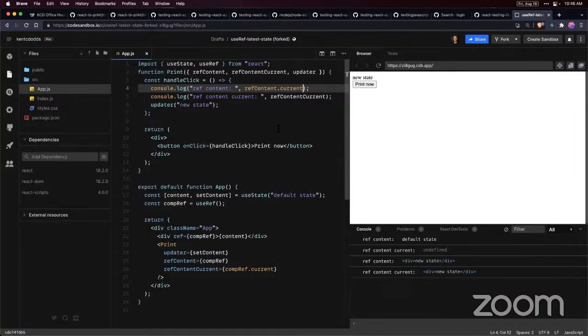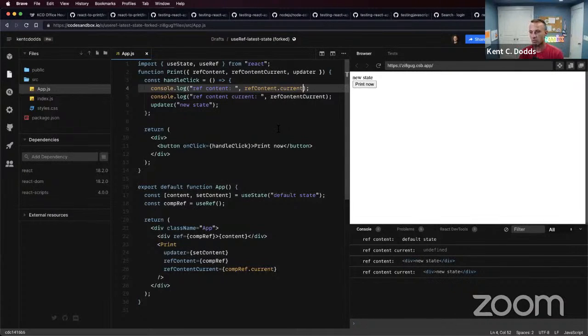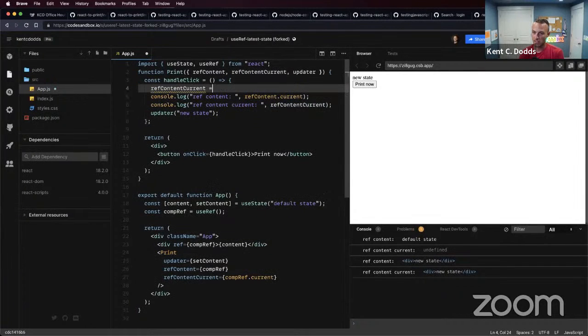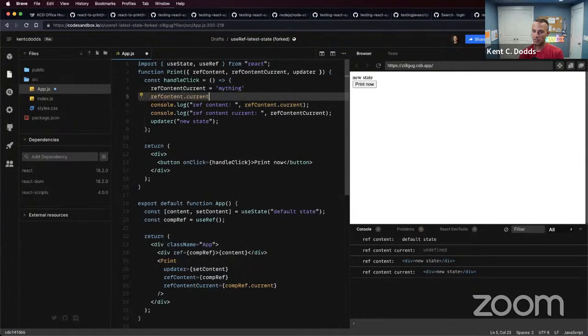So in this case, when we are passing ref as a prop, is there any difference if we were to pass the entire ref versus passing ref.content? The difference, yeah, that's a good question. The difference is that I cannot reassign this value to anything else. I can't say like my thing, but I can reassign this to my thing, right? So it depends on what you need to do.